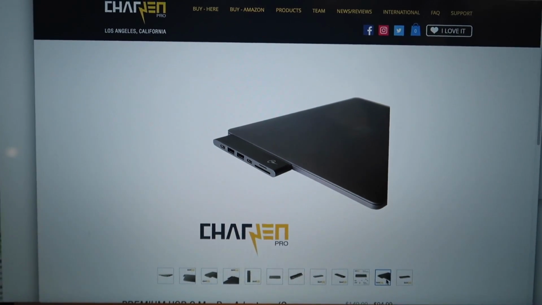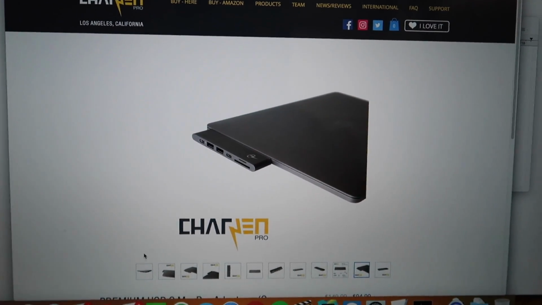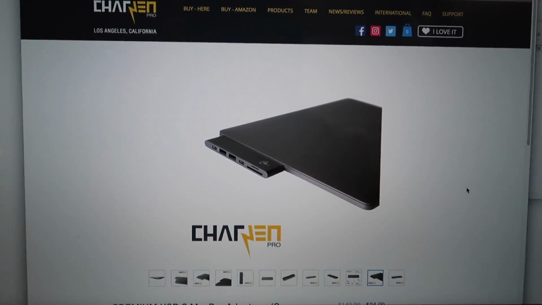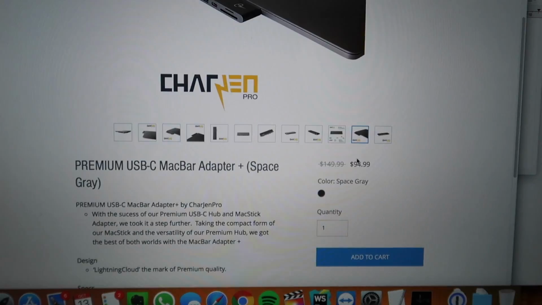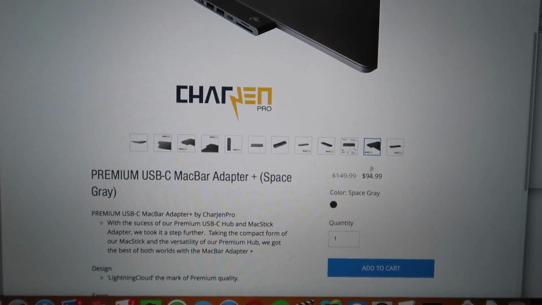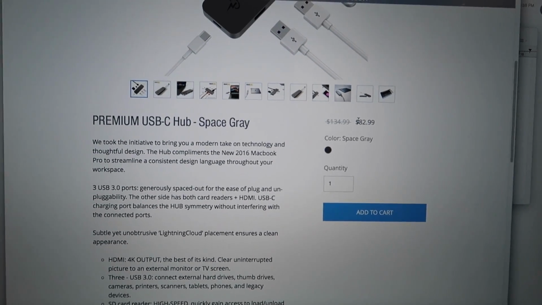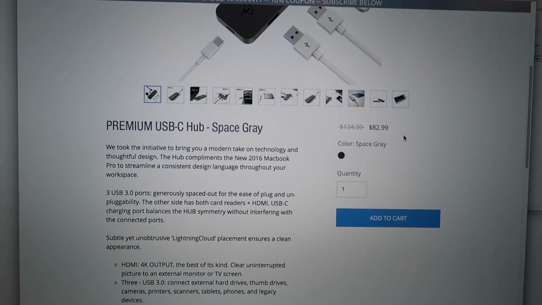This MacBook is not cheap. A quick note on pricing if you're interested. You can buy it on their official website or the Amazon store. The Charjen Pro, this particular model, is right now $94.99, and you can get a 10% discount on their website. The one I bought was $82.99, and you can get 10% off for this as well.